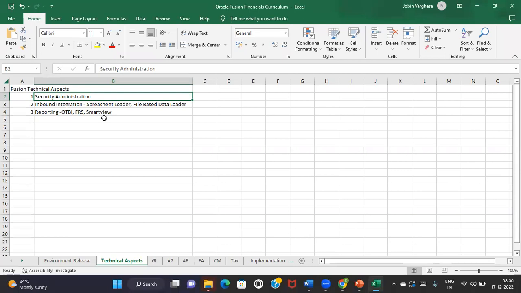Okay, then inbound integration. So inbound integration, with respect to not developing the integration, but using the standard Oracle provided objects for integration, which are the spreadsheet loader and the file-based data loader. Okay, these are the two topics that we will be covering as part of the inbound integration objects that are provided by Oracle in the SaaS environment.